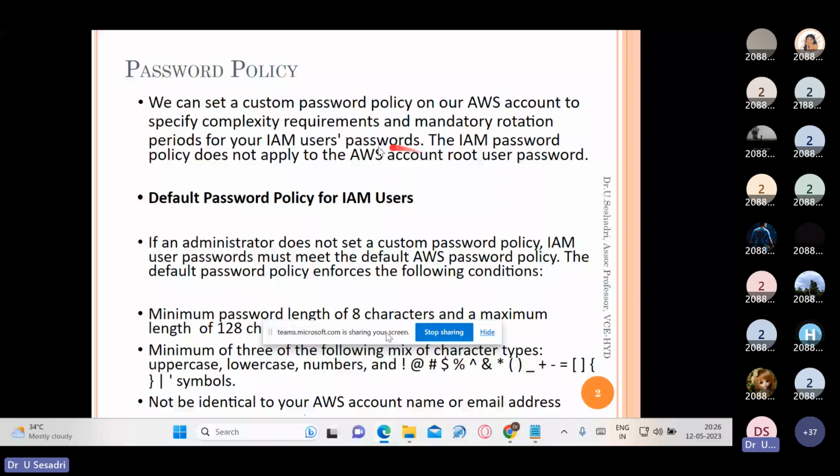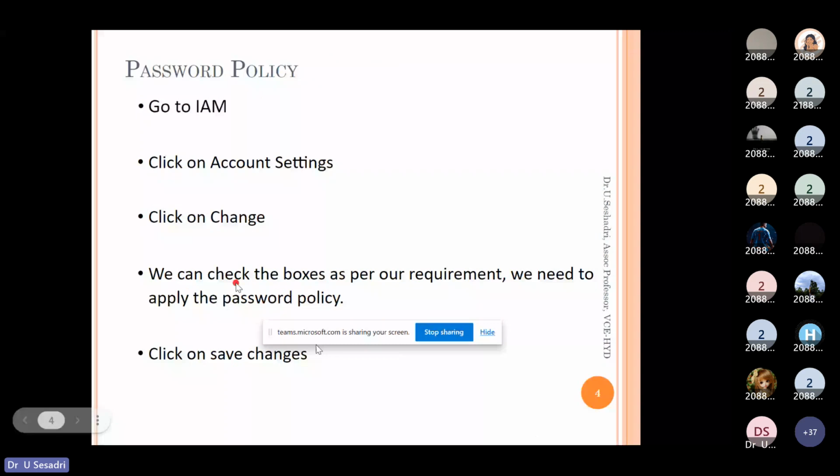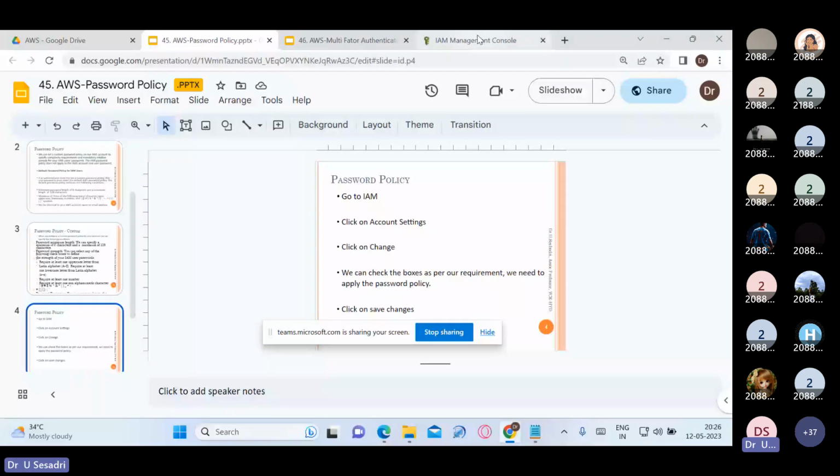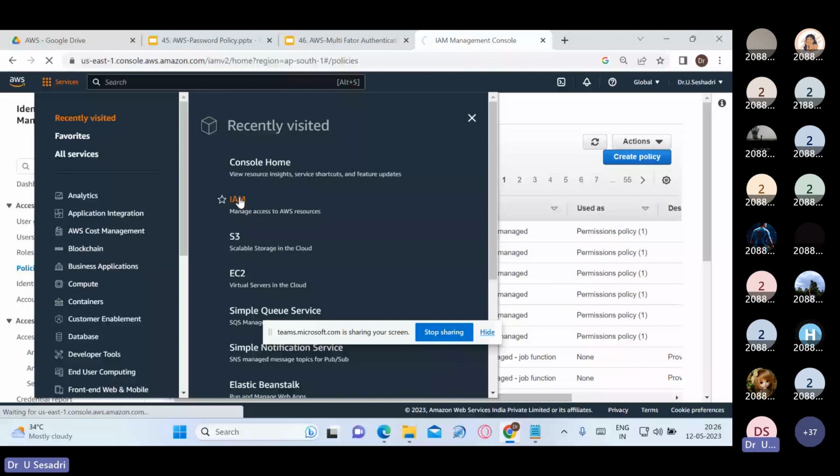Now, the password policy, custom password policy, those are the rules we have to follow. Now, you go for the practical. You have to go to IAM and click on account settings. I open this one, go to the services option, and choose IAM.